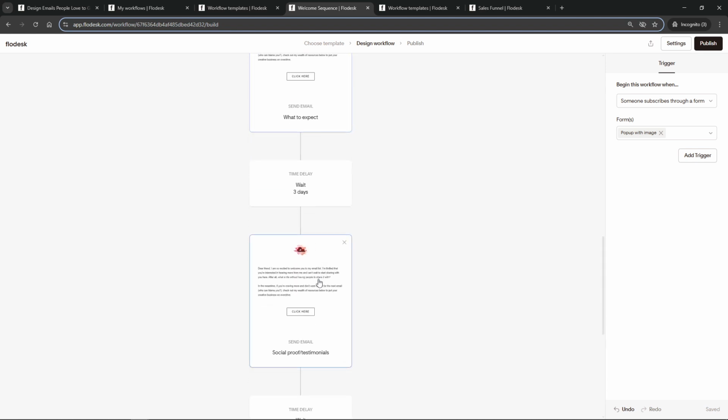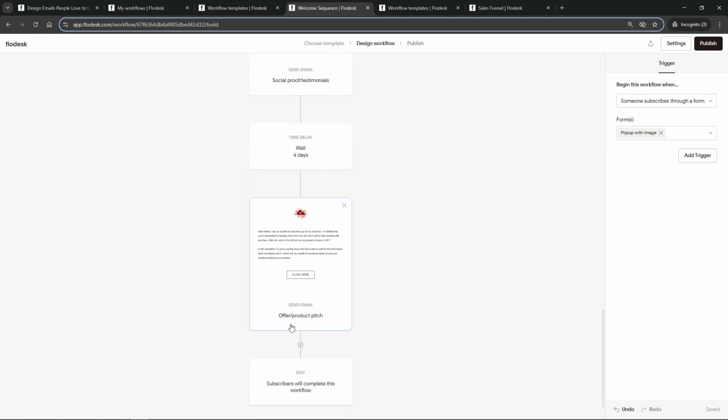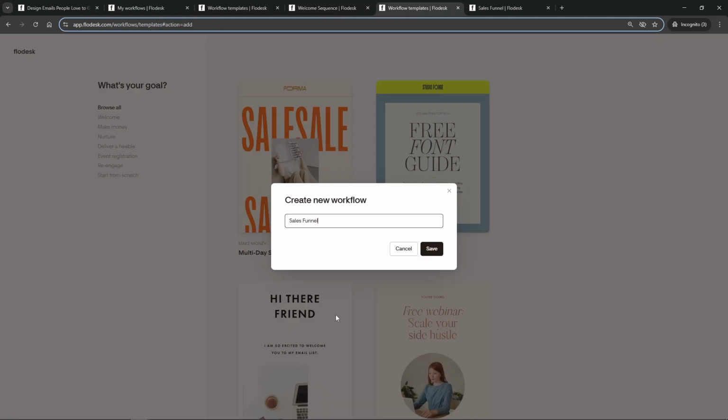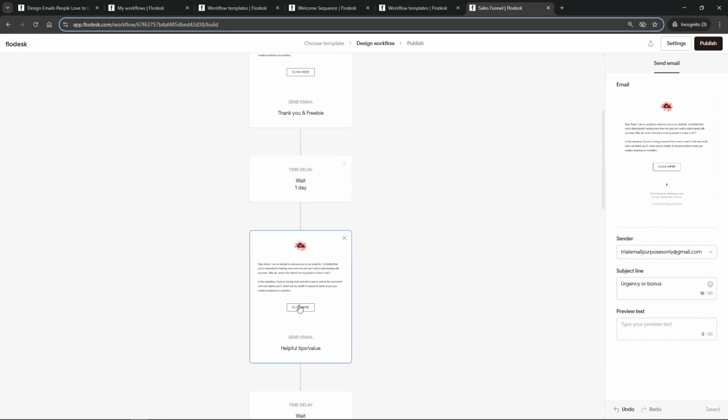If you're focusing on building a sales funnel, begin with a thank you email offering a freebie. Follow up with helpful tips or added value in your second email. Your third email could offer even more value with a gentle pitch. Reserve your main offer and strong call to action for the fourth email, and finish with a sense of urgency or a special bonus in the fifth email.